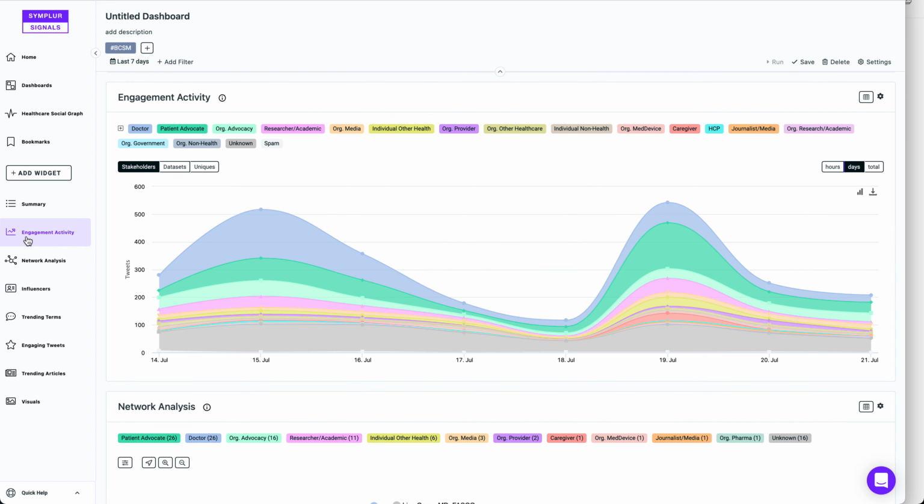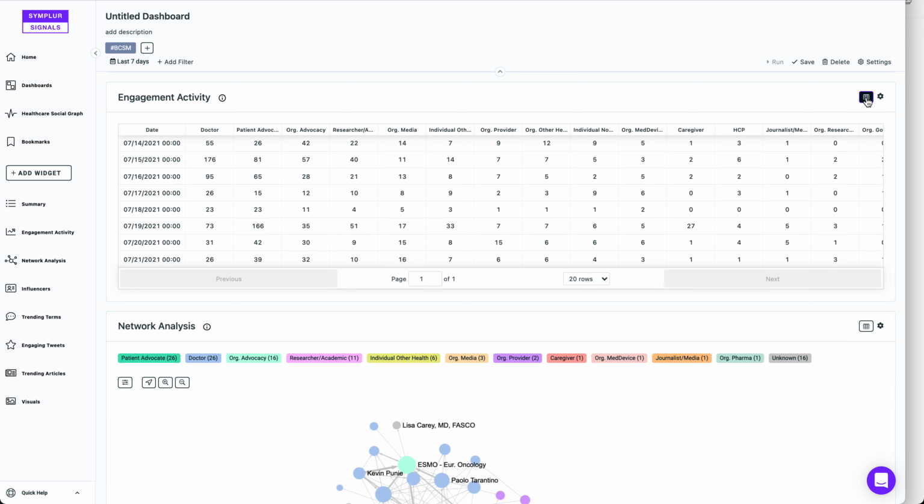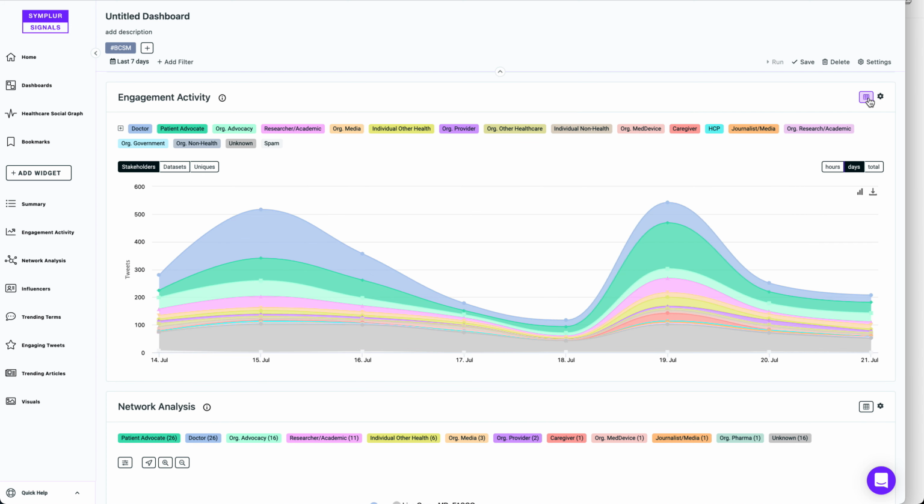And for each section of the dashboard, you'll find a few things that they have in common. In the upper right, you'll see this grid icon. If I click it once, it'll take whatever the graphical representation is and flip it into what we call table view, where you can consume the raw data. Click it again, and it will return to the graphical representation. Next to that is the gear icon. If I click that, that's where I'll find my options and settings for that section of the dashboard.